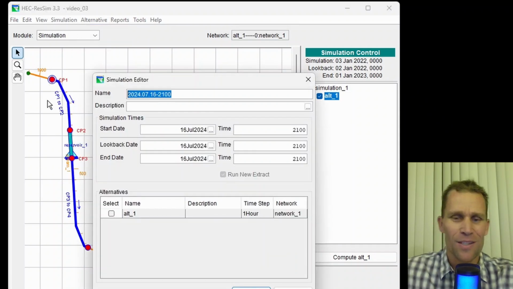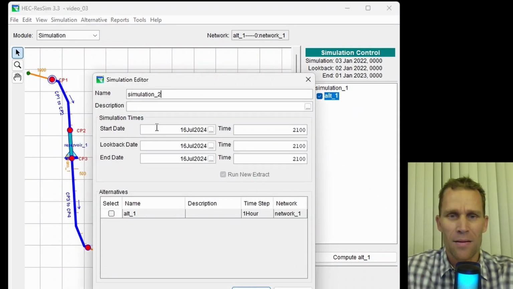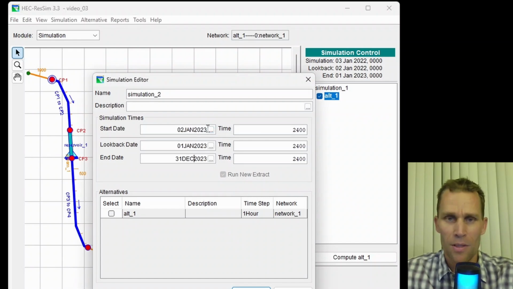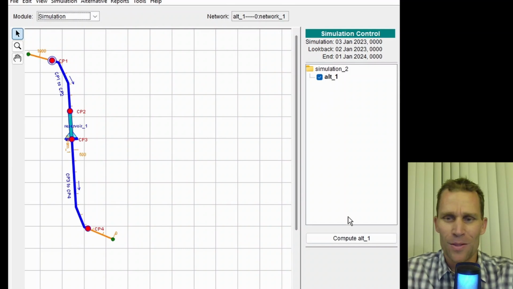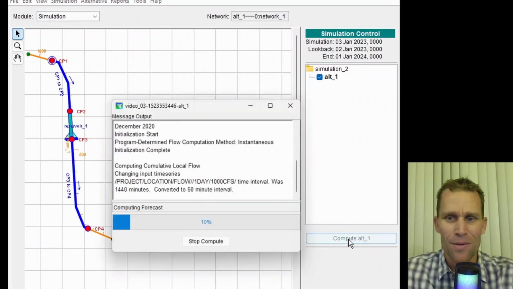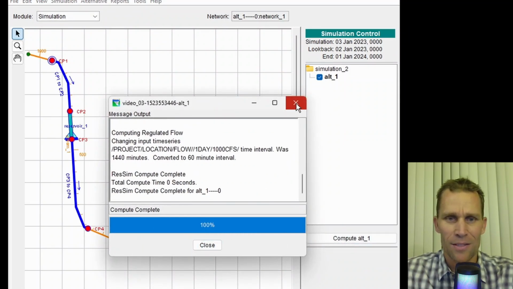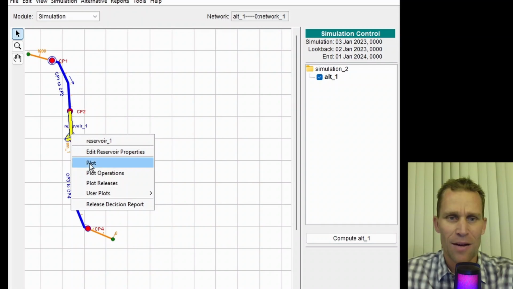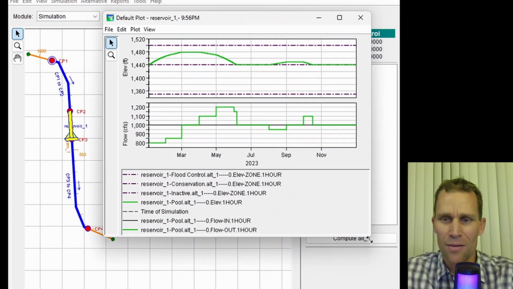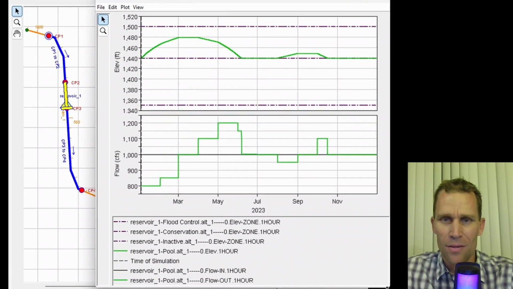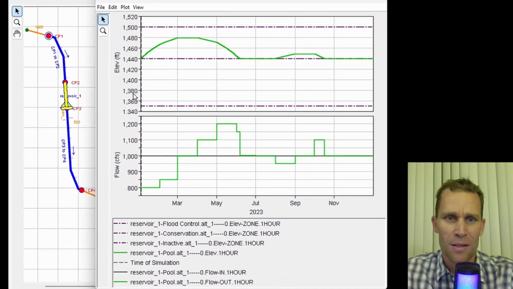New simulation, I'll call it simulation 2. And then let me paste in the correct dates here. Okay, so I got the dates in. We're using 2023. If this doesn't work, I don't know what will. Let's go ahead and click compute. And it looks like it ran successfully. And then now let's go ahead and check out the plot for the reservoir. And this looks pretty exciting here. We've got a few things to look at here. The top plot is elevation, first time.